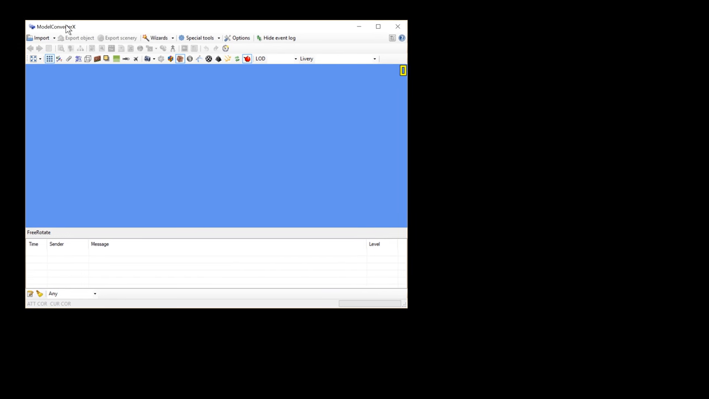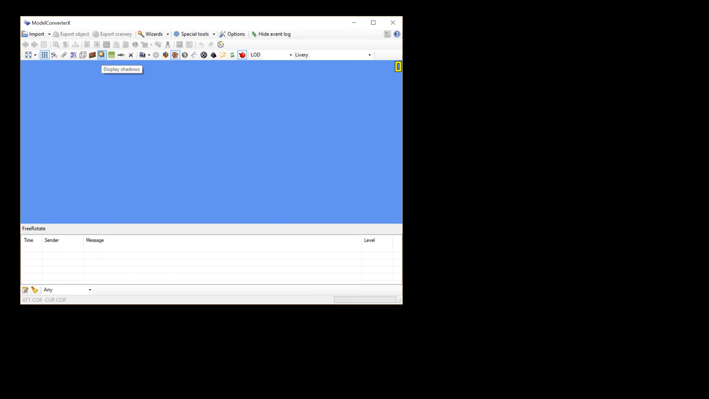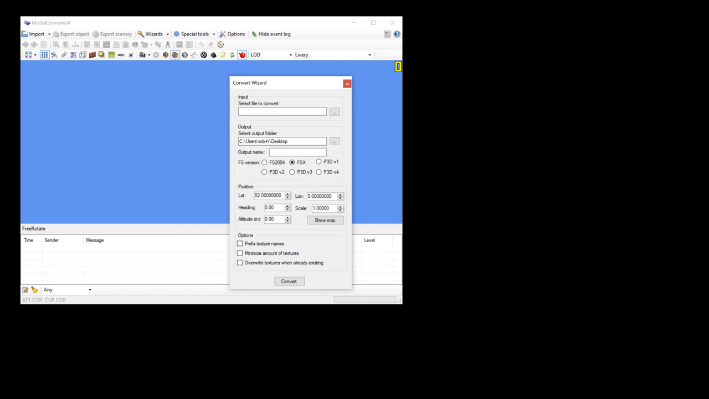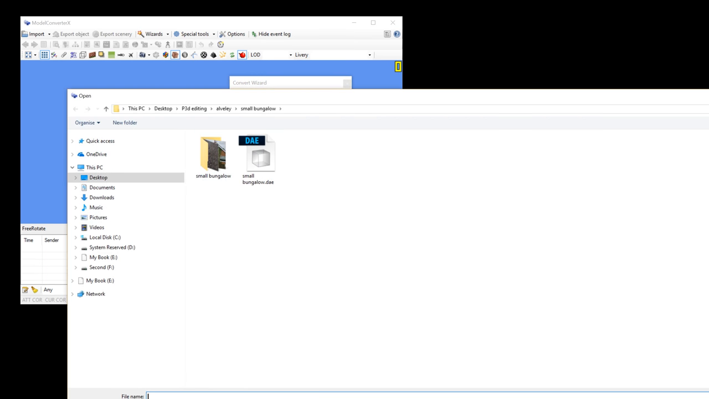Right, where are we going to next? File converter. So if I open up File converter, Model Converter X. Right, so we're not going to import, you're just going to go straight to wizard, convert and place object. I'm sure there's many other ways of doing this, but this is just the way that I've got it finally working, so I'm sticking with it. So straight from this, and I think this is the quickest way as well. So this has already opened up, I believe, small modern detached, and there's that DAE.